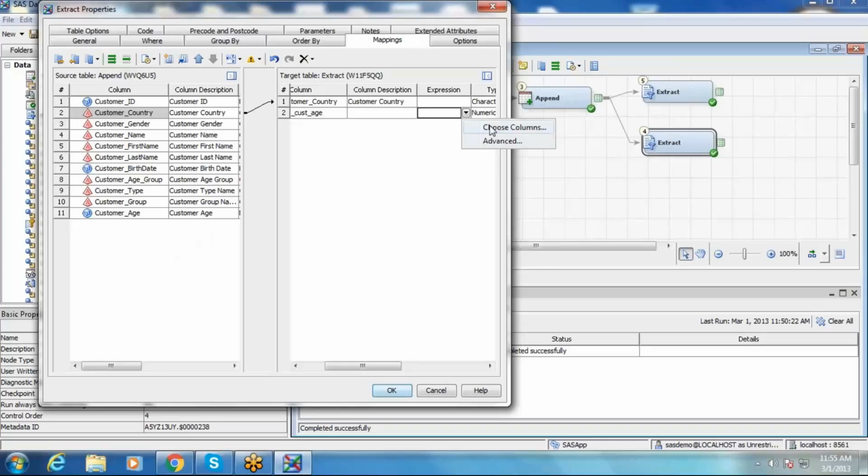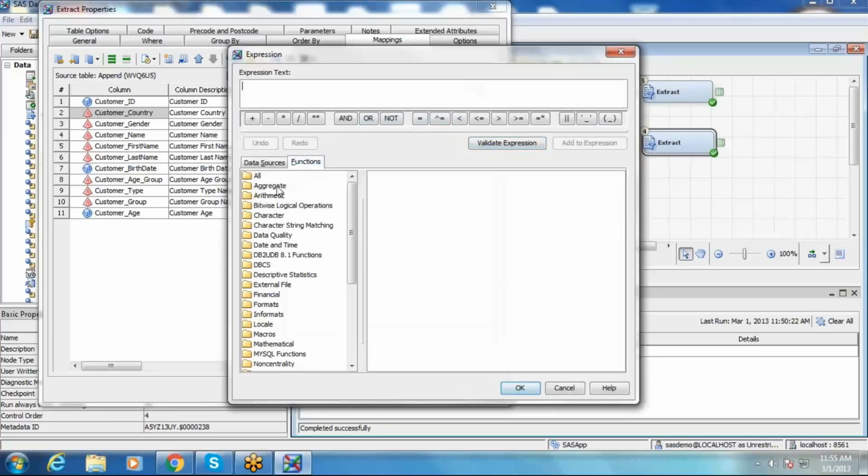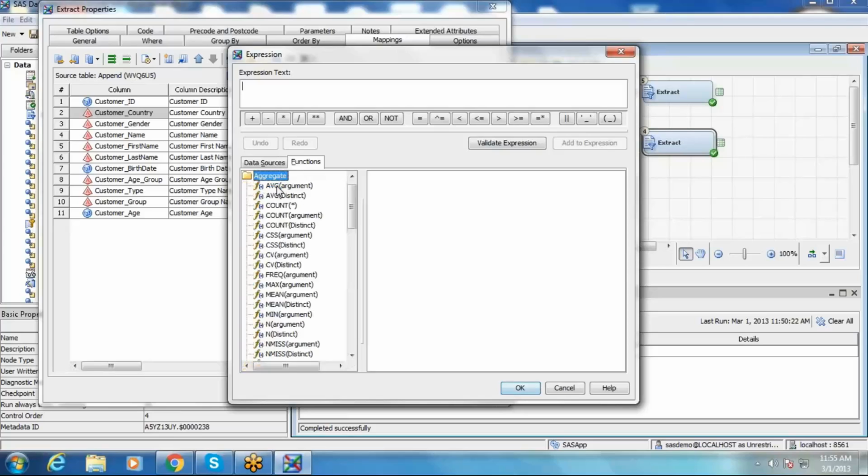But I don't need a column name straight away. I want to apply some formula. So you go with advanced. Again you will see the expression builder. So what is the function? I'm not sure about the function. Just go to the functions tab. Here you can see aggregate functions. Just double click on aggregate.